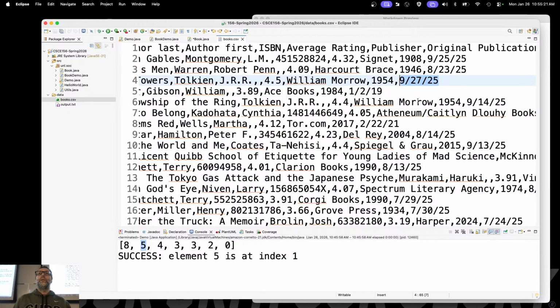9/27/25. That's a month, a day, and a year. What am I holding up on my fingers right here? Three things. What should that scream out to you? Make a class, because you've got more than one piece of data. That's one object, that's one thing. You should be making a class to do that.